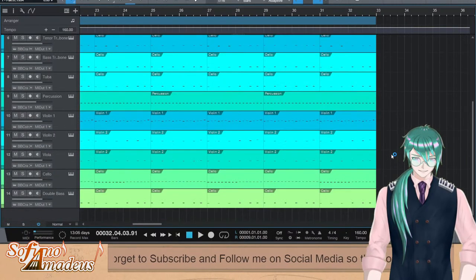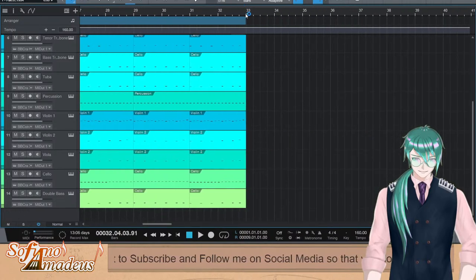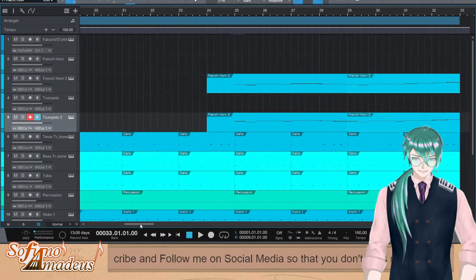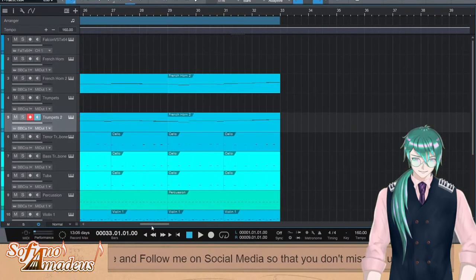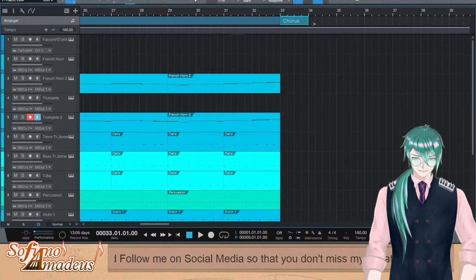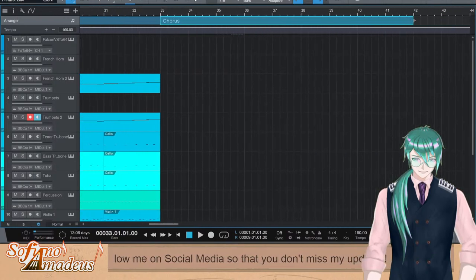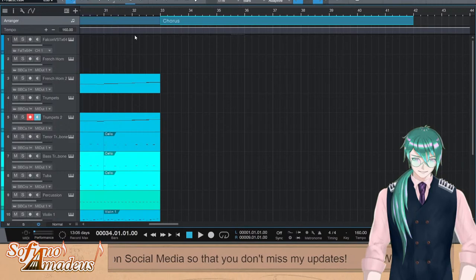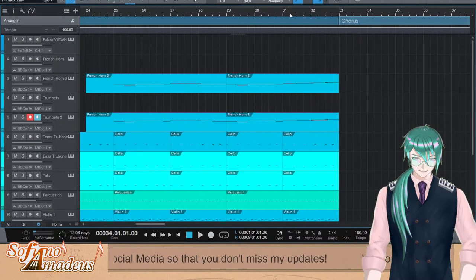Okay, now sometimes we have a bridge to the chorus, but for a simpler form, we can just go to the chorus and make this our transition.